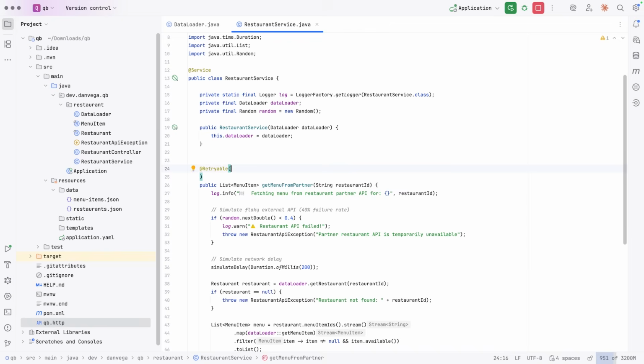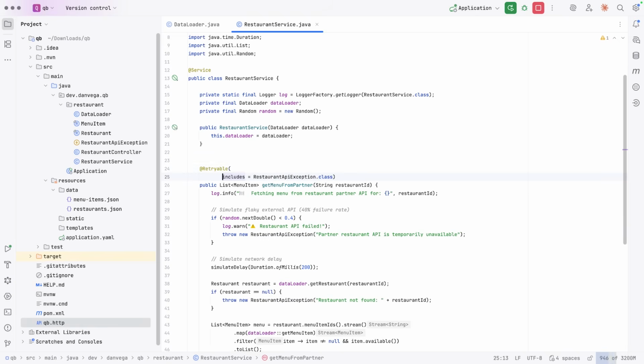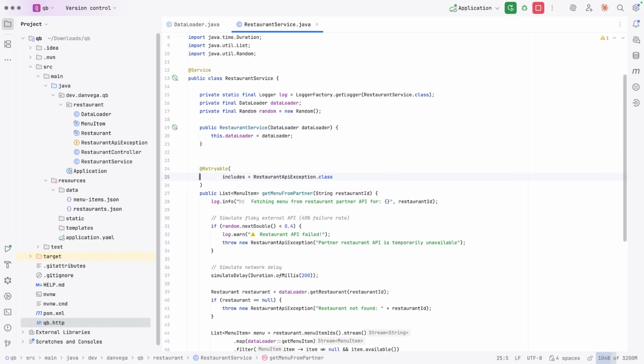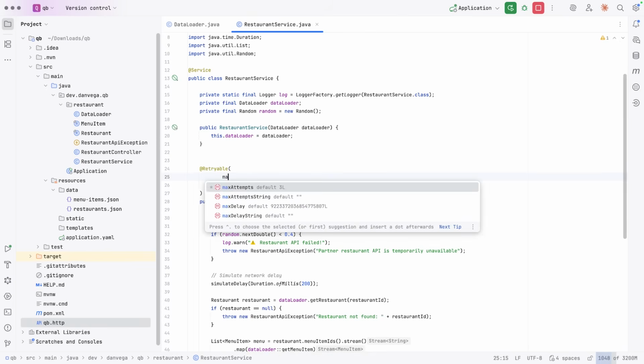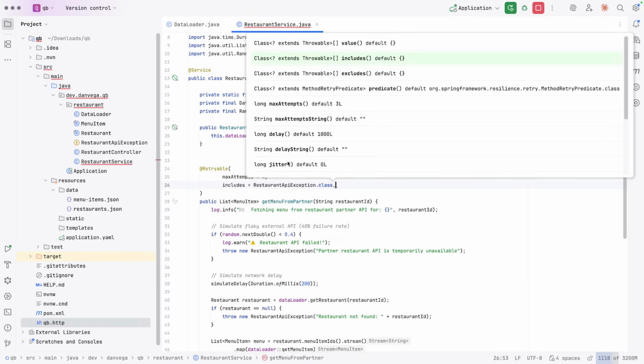So if all you do is come in here and say restaurant API exception.class, this is going to say retry it for any restaurant API exception. This is the same as saying includes equals that, okay? So with includes, I'm going to keep that. And I'm going to say the max attempts is equal to 4. The includes is equal to that.